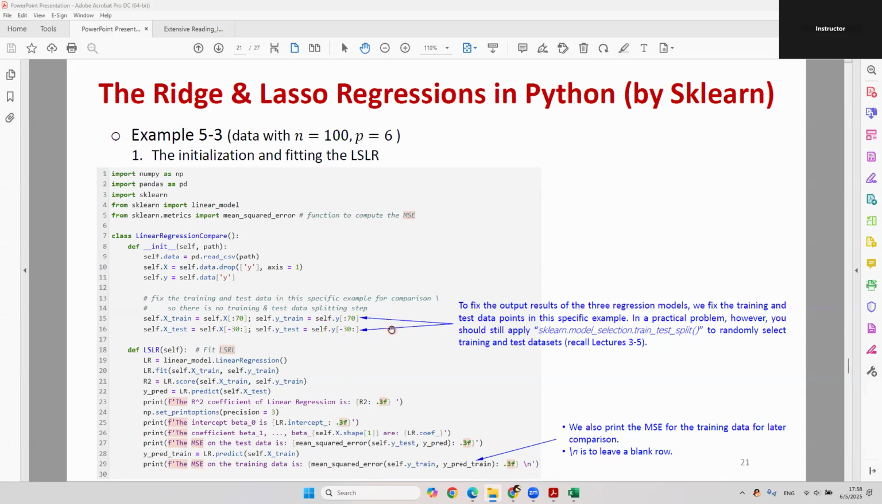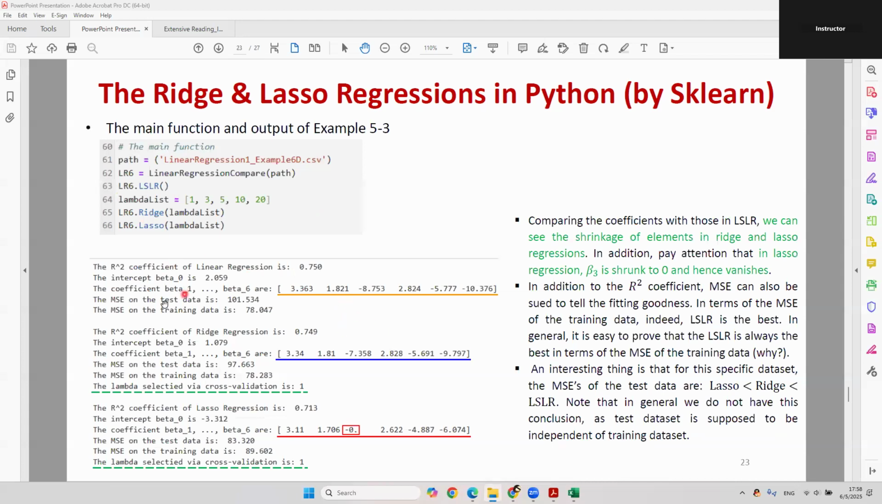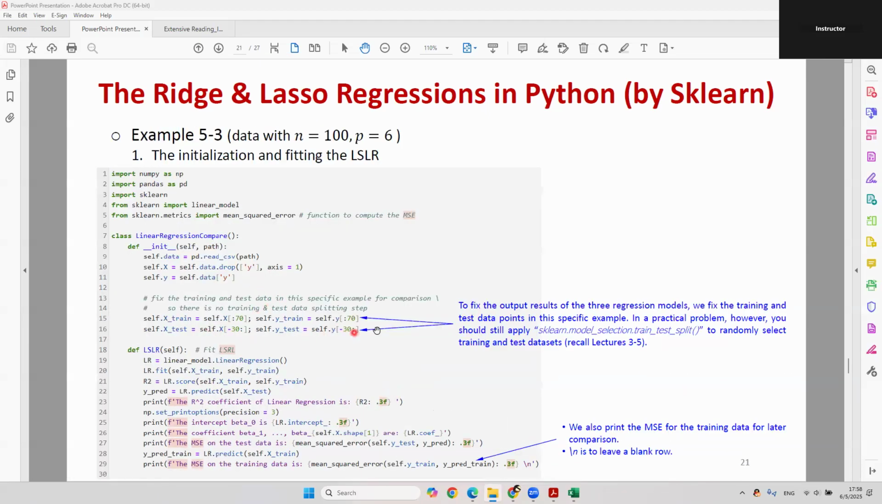So it will be very difficult for us to compare, because here I'm going to compare the LS, LR, compare the ridge, compare the lasso. It will be very difficult for me to compare it. The only reason I set up here is just for this specific example. I want to make it clear, okay?